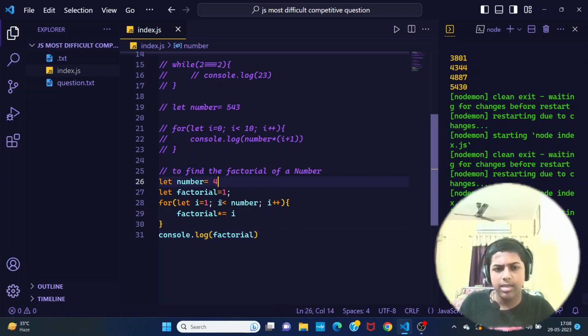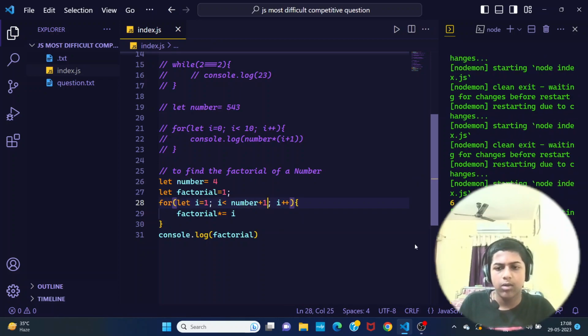6, we are getting 6, which is the factorial of 3, right? So number plus 1, 24. We are just checking, because when we are checking for number only, then when it becomes 4, the 4 stops working and it will not multiply it by 4, right? So we need to say number plus 1, meaning for 5, then it will multiply by 4, and we are going to get the output, right?